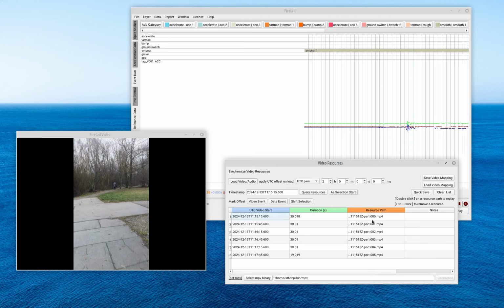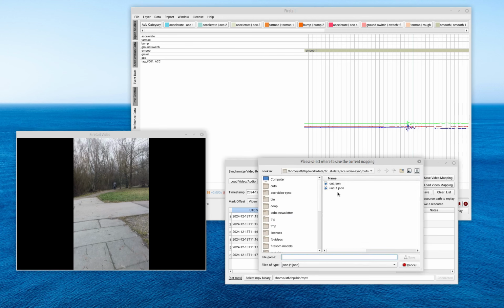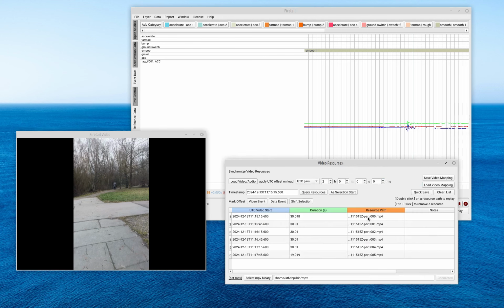To quickly save this mapping of resources to the data, simply press Quick Save. To save the mapping to a custom file name, use Save Video Mapping. Loading is straightforward, and it will add all resources in the file to the current list.